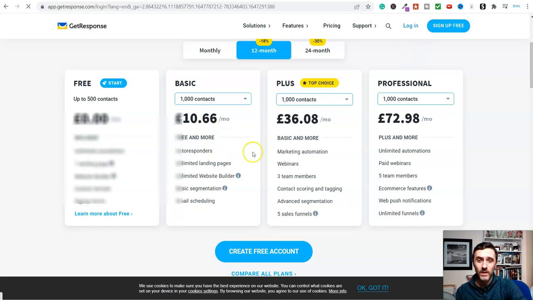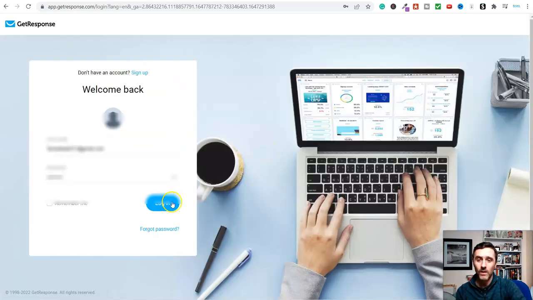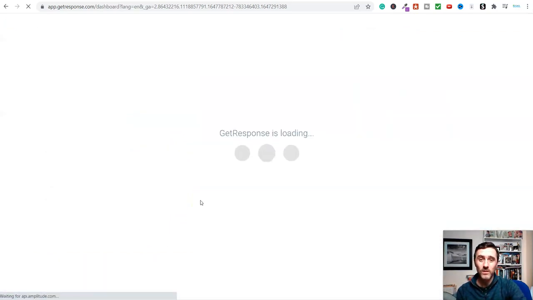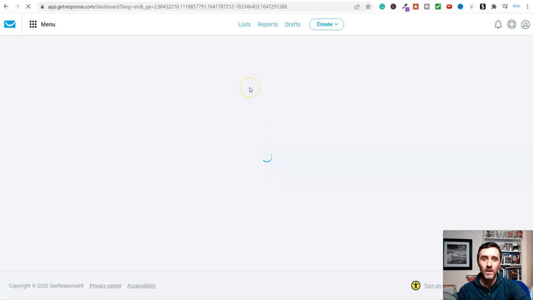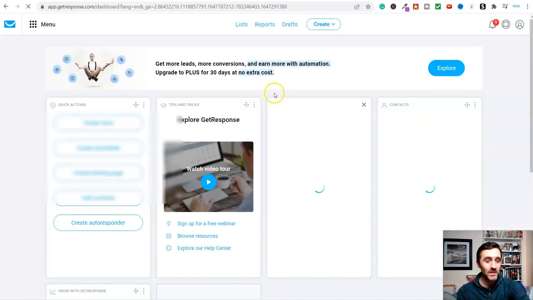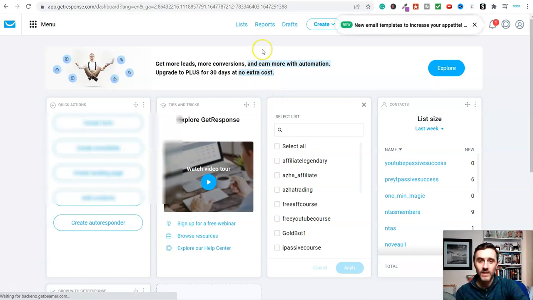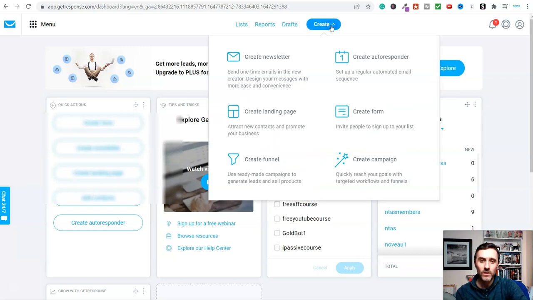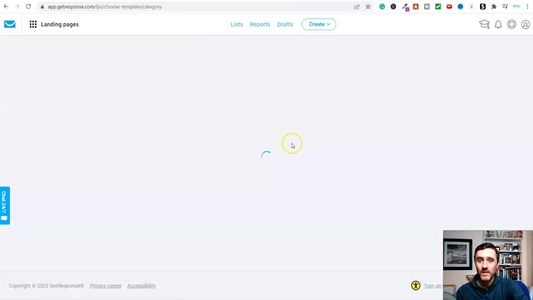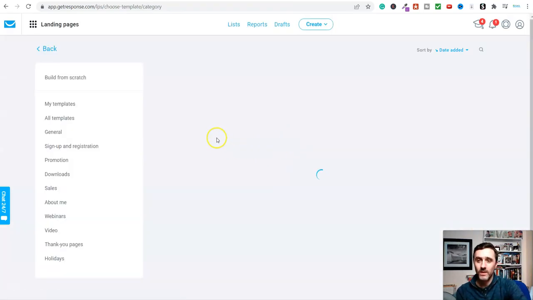So if I quickly log into here, I'll show you how I would do this myself, because it's all free. All this will take is some time and effort on your behalf. Okay, so inside of GetResponse, this is on the back end. Once you've created your account, up here you'd come to create. Now we can create a landing page. I mean, you could do a website if you wanted to, but I'm just trying to make this quick for the sake of the video.